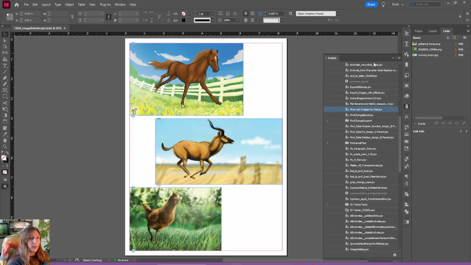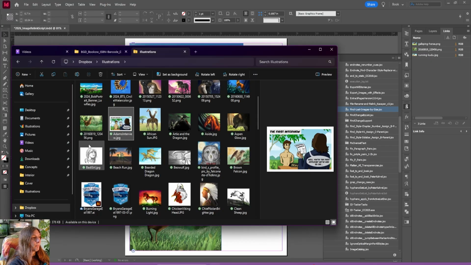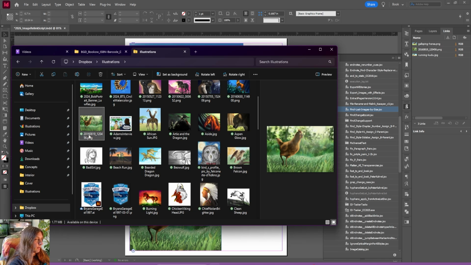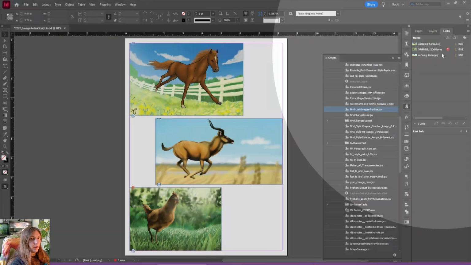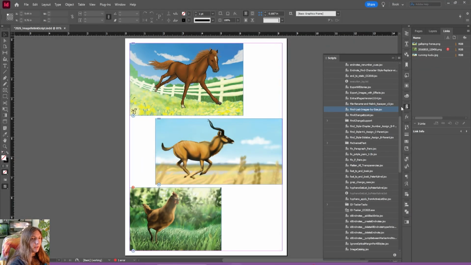So let's go in and rename one of our files again. We're going to go to our File Explorer. And here is our chicken. So let's rename this to a descriptive file name. And now we can see up here, we've got a missing link. And we're simply going to launch this script from the panel.